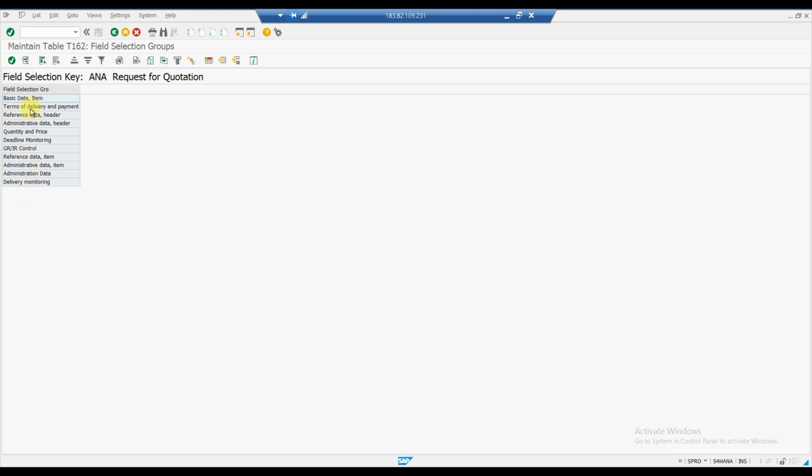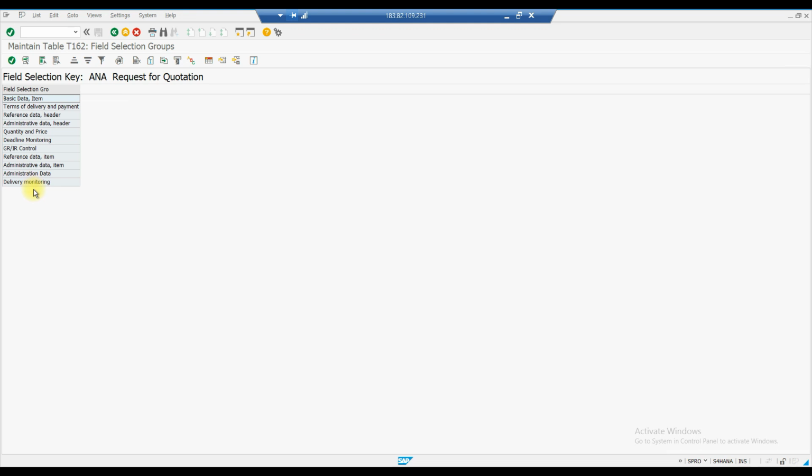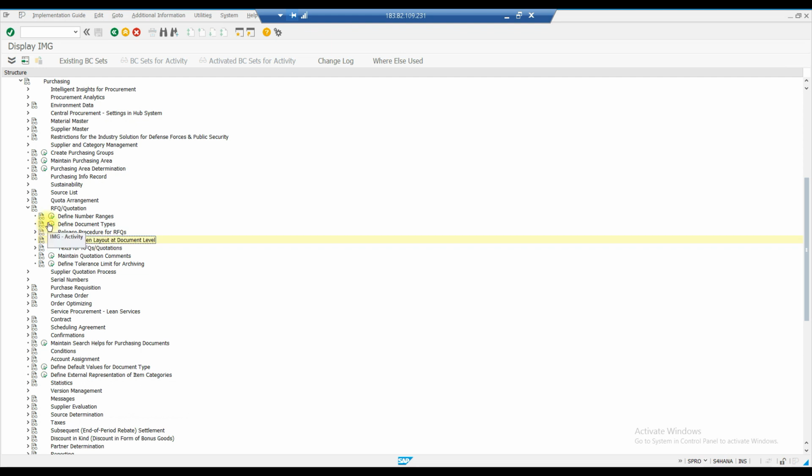These are the groups. Under the group there will be some fields. If you go to the basic data, here you can find these fields: plant, storage location, text exit, short text, material group, material description, manufacturer, part number. These are the basic data selection group. So likewise there will be this many selection groups. So you can change accordingly as per your wish. So this is the field selection. Now let's go back. Now we will go to the document type.